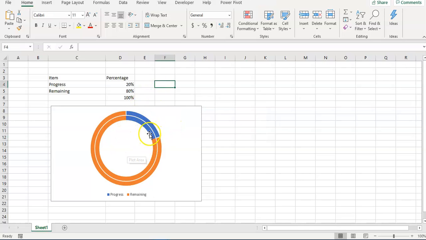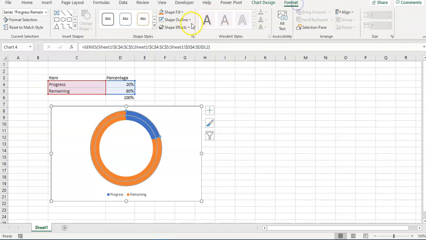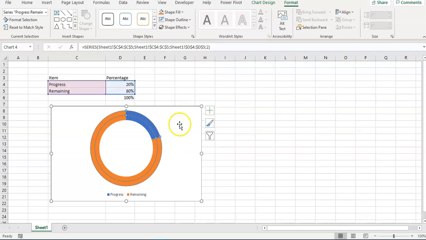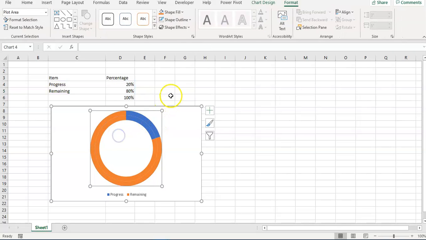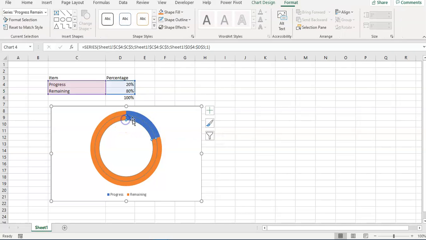We're going to use each one, but first I'm going to remove the outline of this chart with no outline, and select the inner circle first and click on the orange part. There will be the remaining portion.